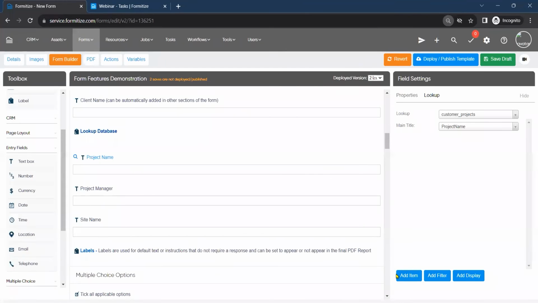So here we have a couple of different options down the bottom. We will just focus on the add item function here, but we do have supporting videos that go into more detail about the databases and the various options and ways that those can be used in your account. The main title is going to be the item that we are searching and selecting within our database. So in this case, it's my project name. And I want to add 2 items so that we can then populate the project manager and the site name based on this selection. So here I'm going to change the item to be the project manager.